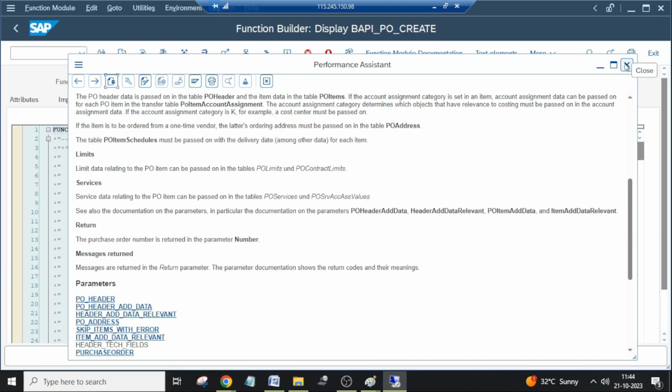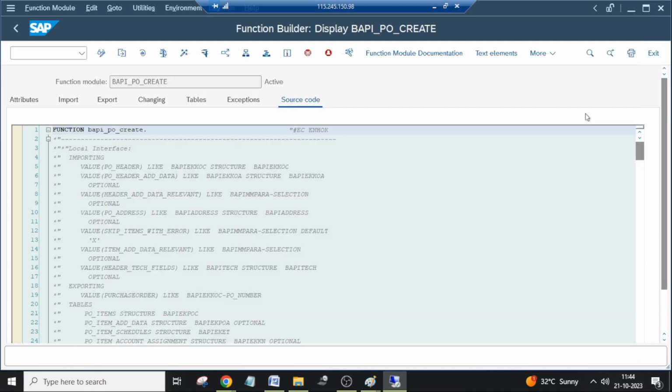What is the other way to create the purchase order? How can we create a purchase order usually? We use transaction codes. In the ME21 transaction code, you can create the purchase order. But how can we create purchase orders using a program? By using this BAPI, we can use this BAPI function module to create the purchase orders.